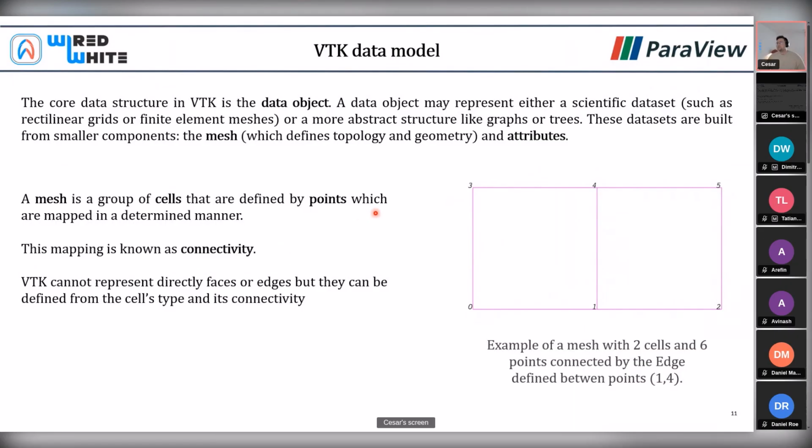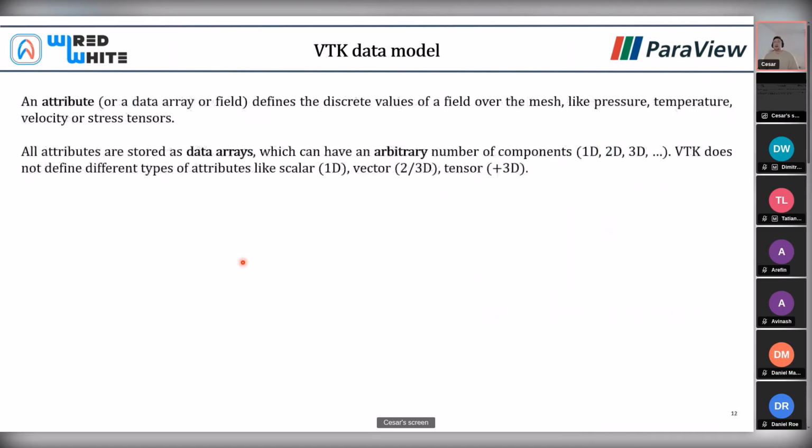In ParaView, you can define points or cells. You cannot define edges or faces. They are derived based on the connectivity of the mesh. And then on the other side, we have the attributes, which are the discrete values associated to the mesh. In ParaView, we can have an arbitrary number of components.